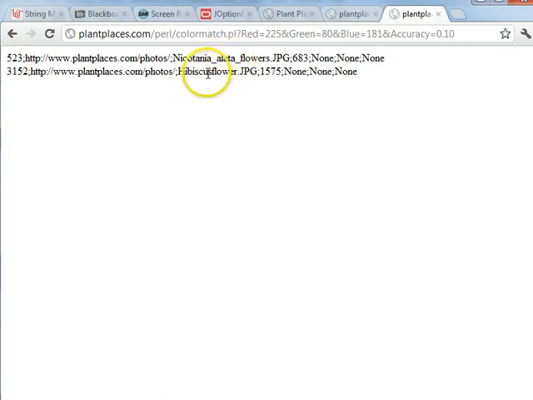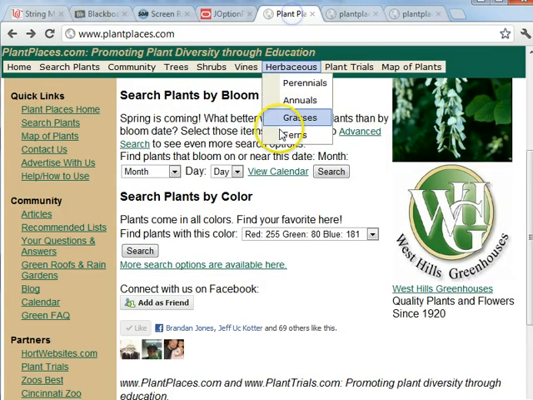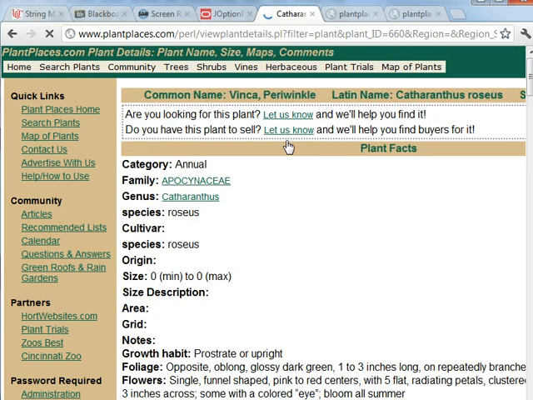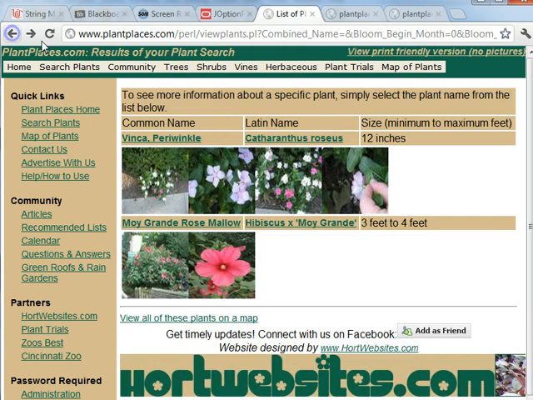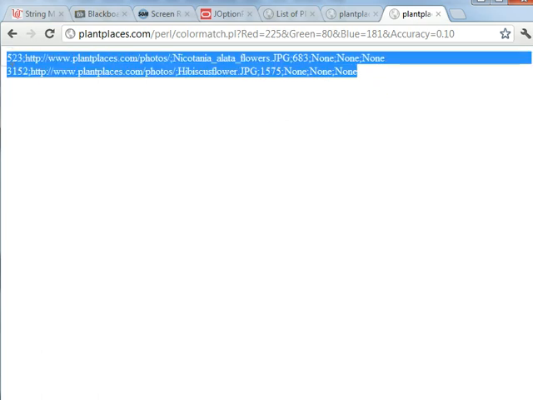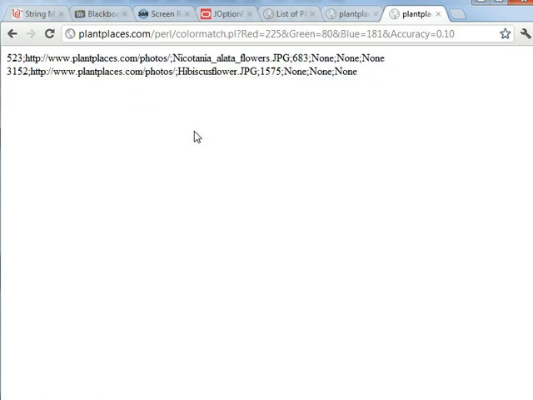Nicotiana alata and hibiscus. Let's go back and look at the results that we got. Hibiscus and Catharanthus. Well, it looks like it gave us, okay, close. Maybe I have a number off. I won't worry too much about it. Oh, you know what? Okay, I know what that is. In any case, this is what plantplaces.com is going to return to the Android application.